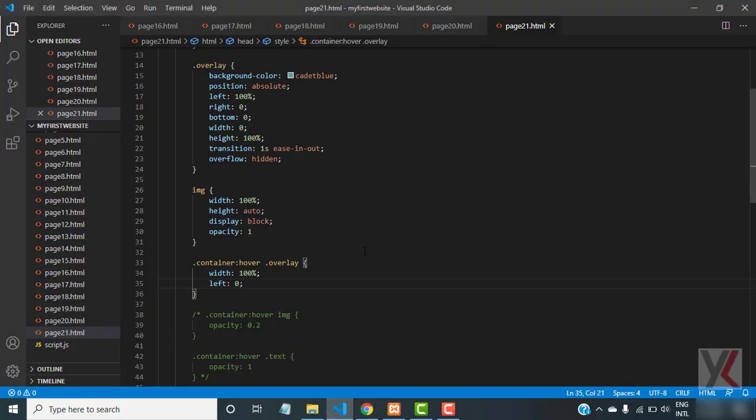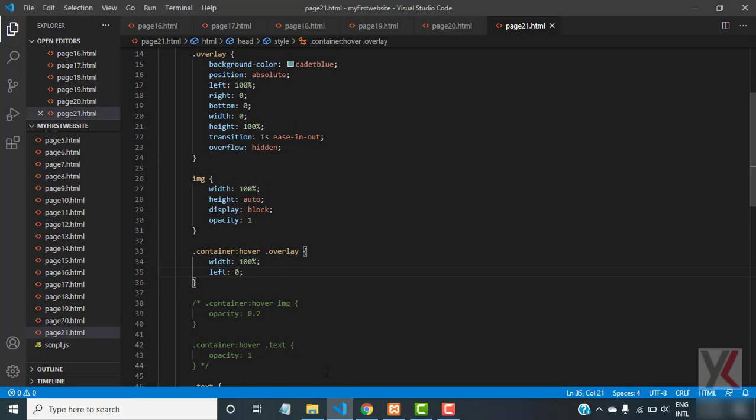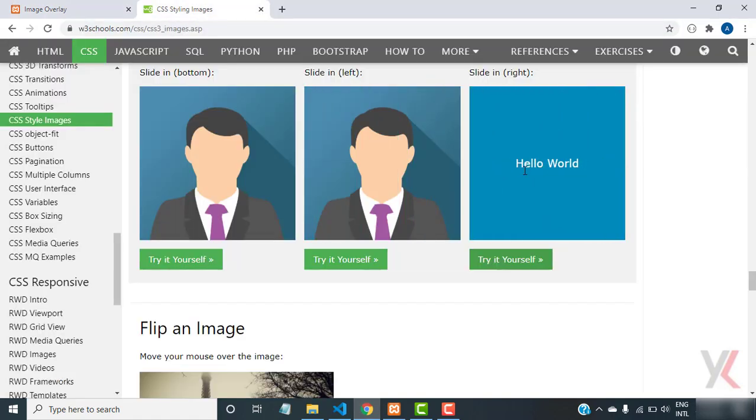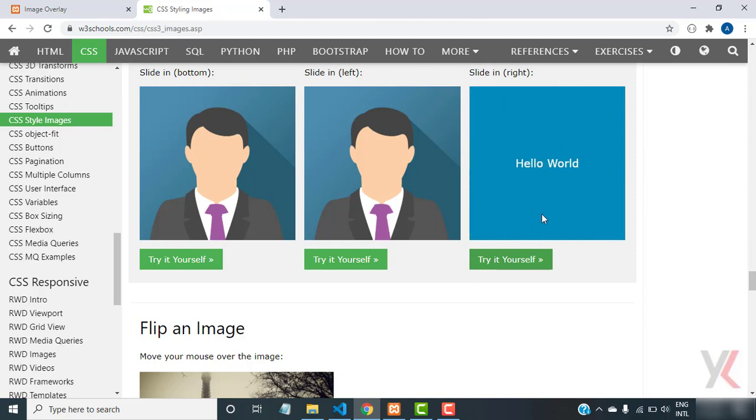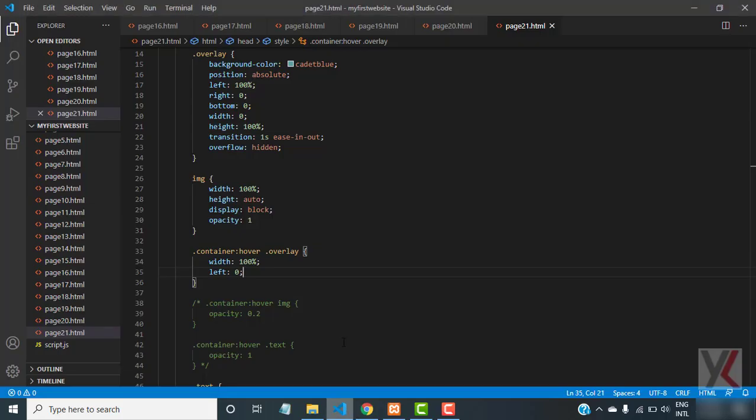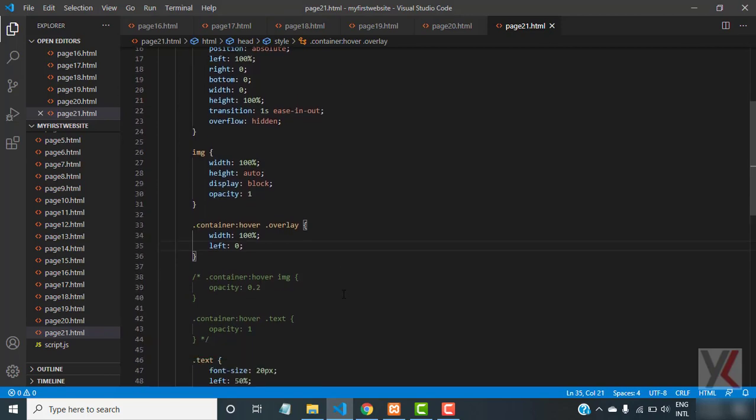See, now here you can see one thing I've given. Yes, it is right. It is moving from right to left. At initial position, the left position has 0 overlay, but on hovering, the overlay comes to 100%.